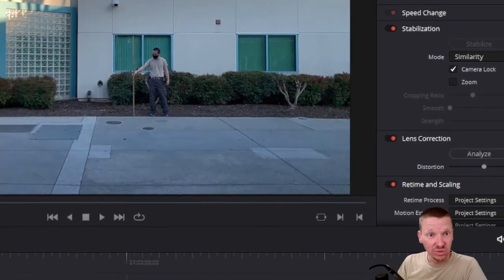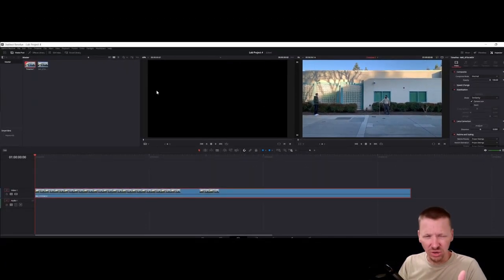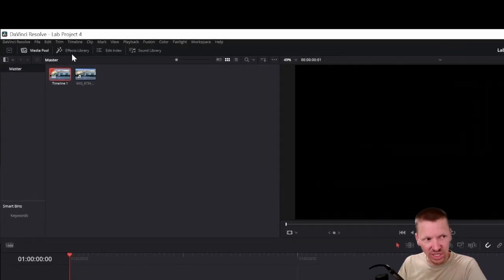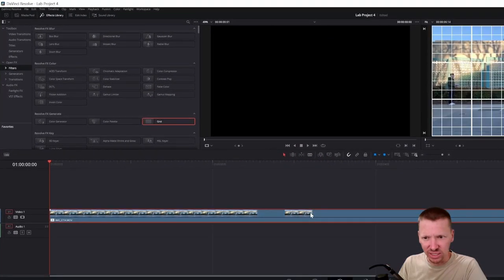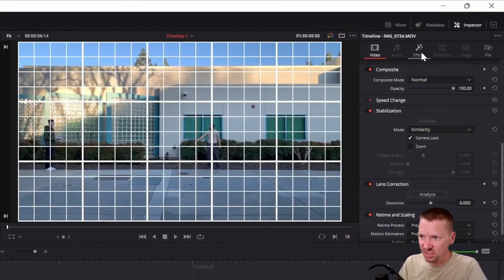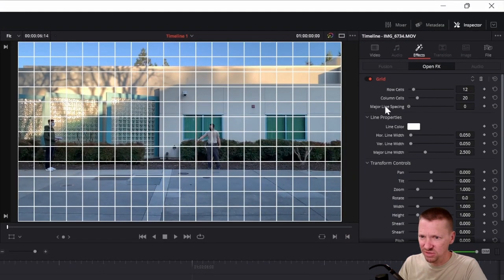Before we do the zoom in, we're going to do a grid. And we're going to correct for some distortion first. So I'm going to click the Effects Library button right here. And I'm going to grab my grid and just drag it in. Now you're going to go to the Effects icon right here. And then just fiddle with it.